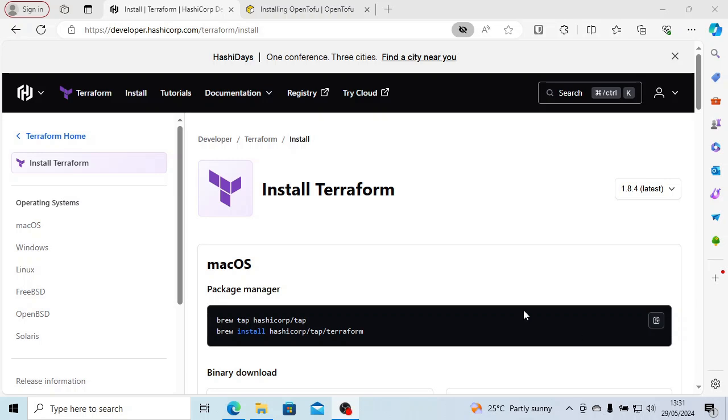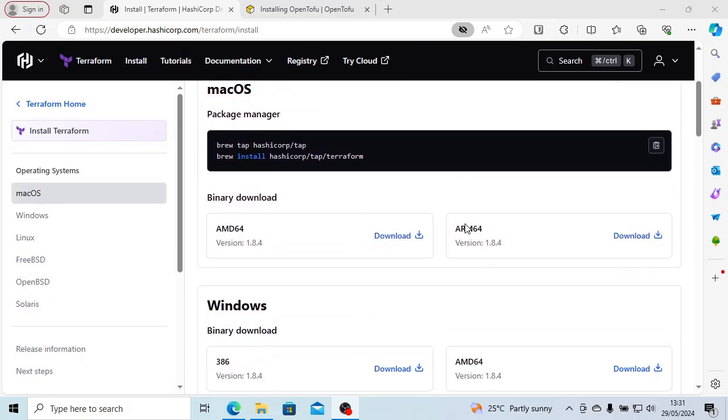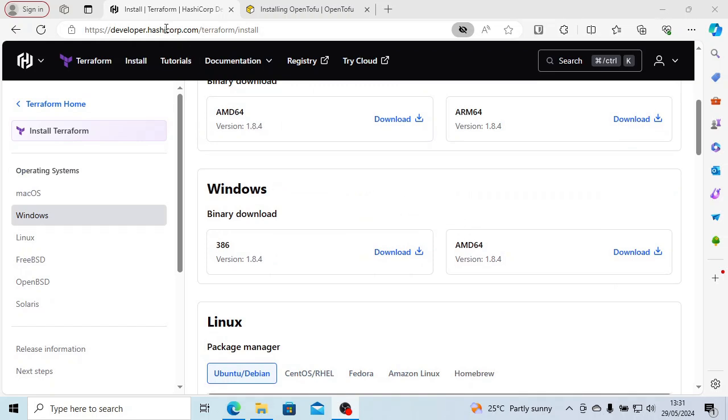Hello everybody, here with another how-to video, how to install both Terraform and OpenTofu. You can run them side by side, no problem, and their installation methods are also pretty much the same really.